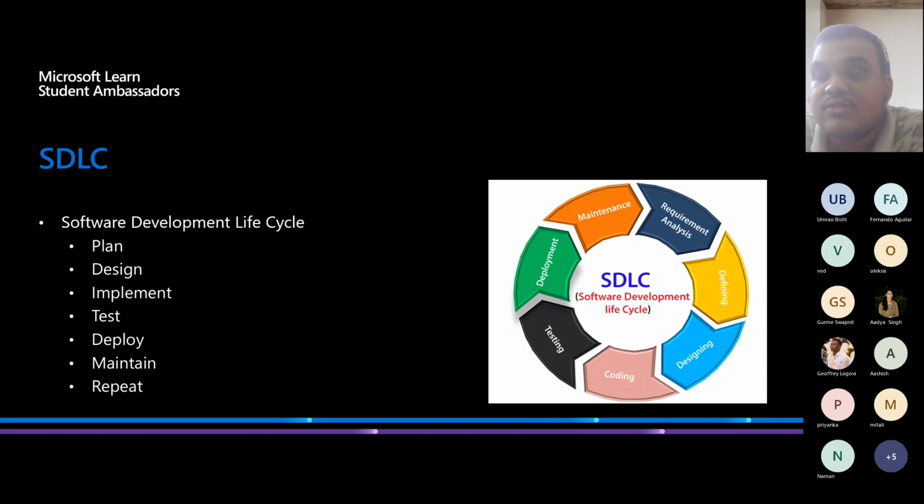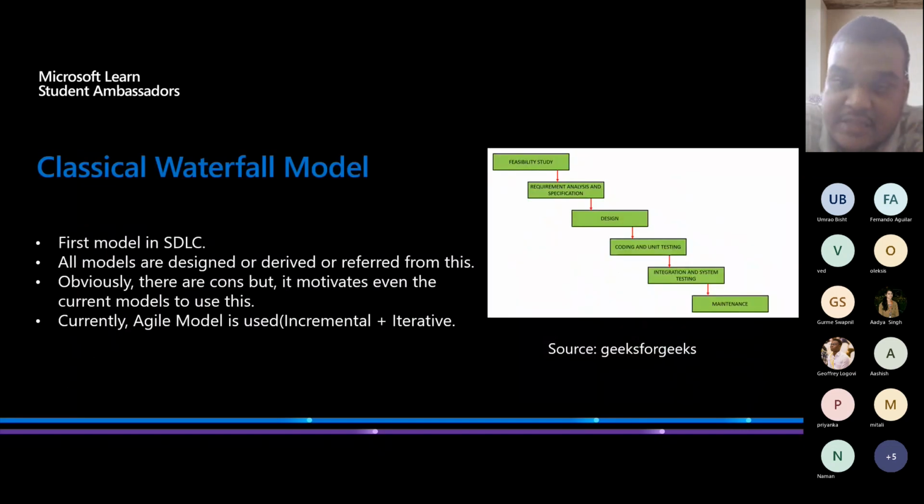So there are different models, like the classical waterfall model is the first one. Then you can have RAD, rapid application development, iterative model, incremental model, agile model. Agile is the one used recently, and it's being used popularly because agile means to quickly adopt changes.